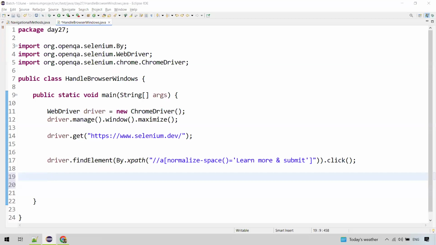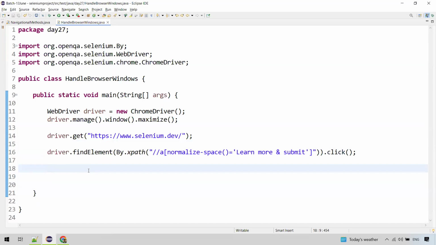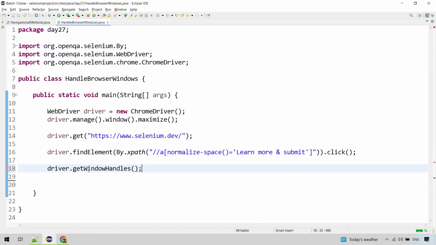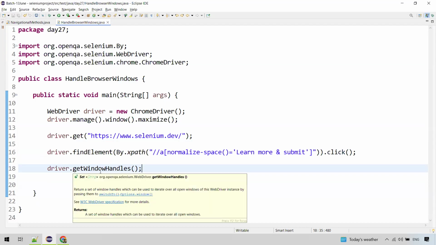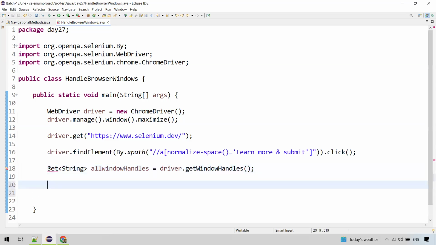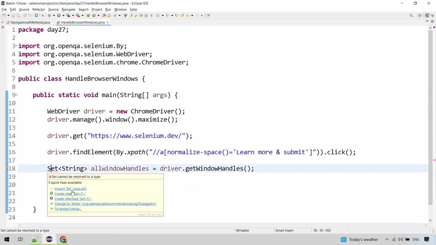And what we wanted to do is get the window handles of all the open windows, right? So let's get that. How do we get that? driver dot getWindowHandles. You can use a method called getWindowHandles. It will return the window handles of all the open browser windows, which will return a set of strings, right? So let's capture that in a set of strings. I'll call this allWindowHandles. You have to import this Set from the java.util package.